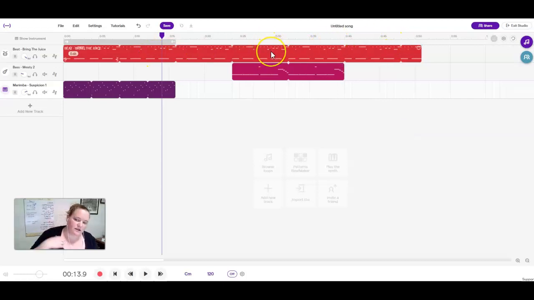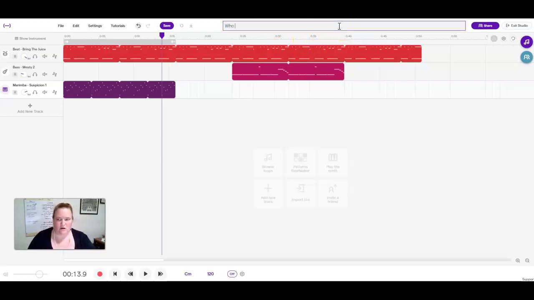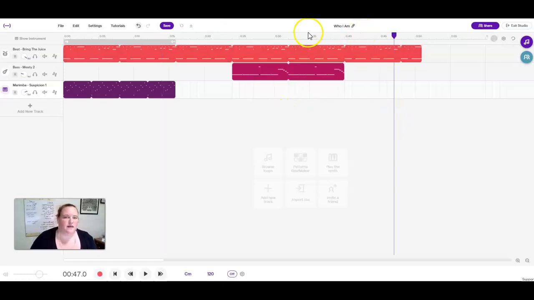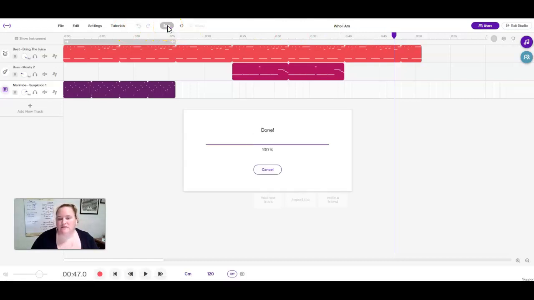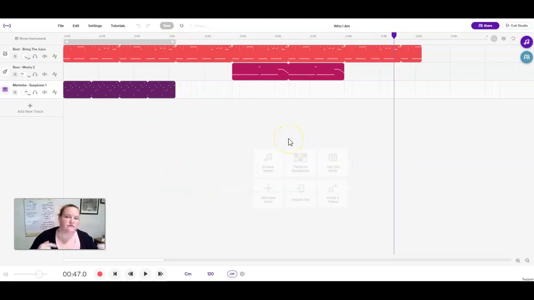Now, this first piece is called Who I Am. So right here it says Untitled Song. Let's go ahead and call this Who I Am, so that we know that that is the project I'm currently working on. And right here it says Save. So I'm going to click Save this project. Okay. Done. Now I can keep working on it. I would suggest every so often you save as you go. You are working on the internet. Sometimes the internet crashes on you. You don't want that to happen.